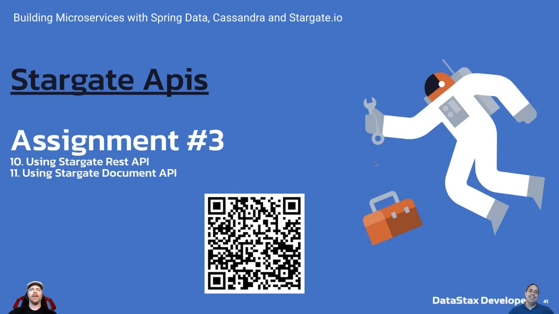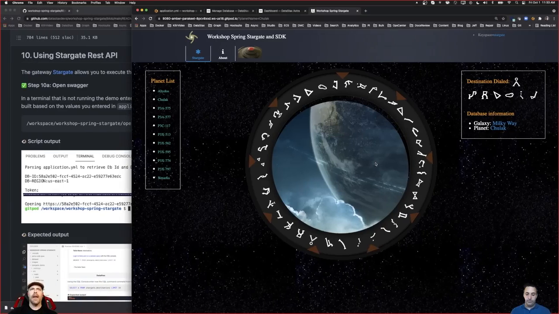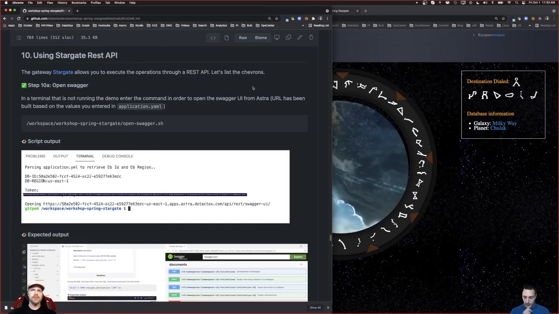Assignment 3 now. This time, we're going to use both. We're going to explore both the REST API with Swagger and then the document API, also using REST and Swagger, actually. I just got to say, right off the bat, that the document API, I recognize for Java developers, I wonder how many folks are actually using document APIs. It's usually more of a JavaScript JSON kind of thing.